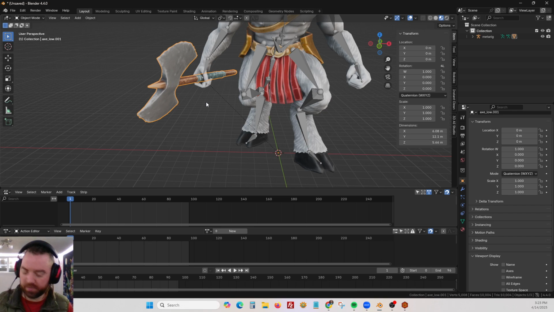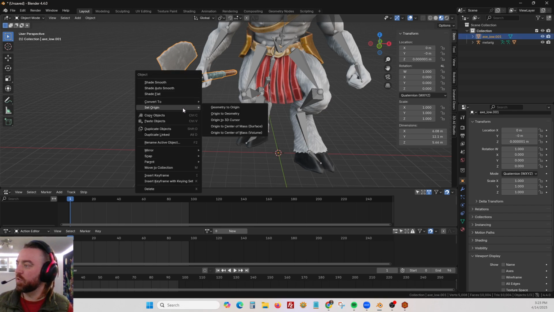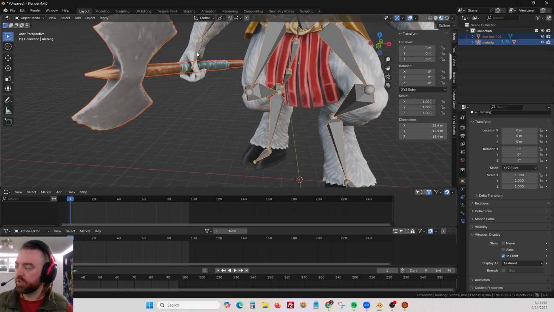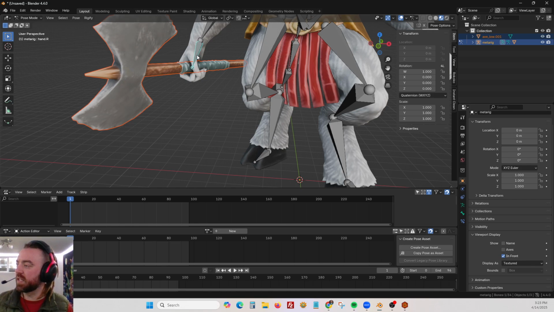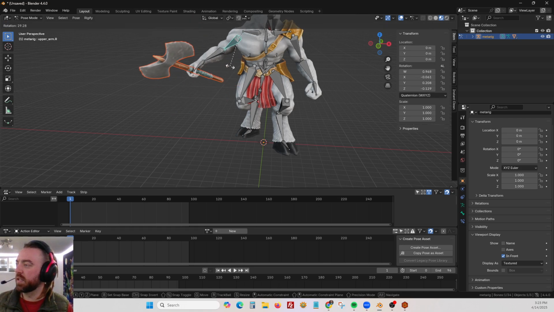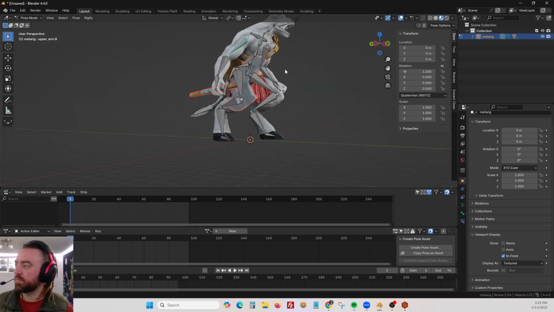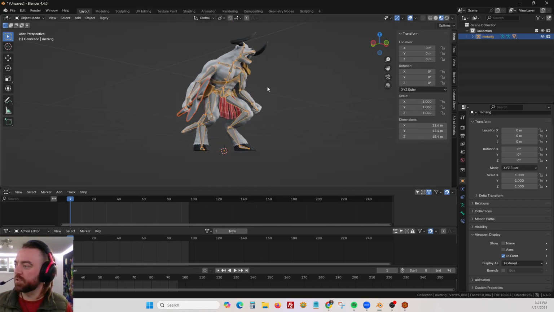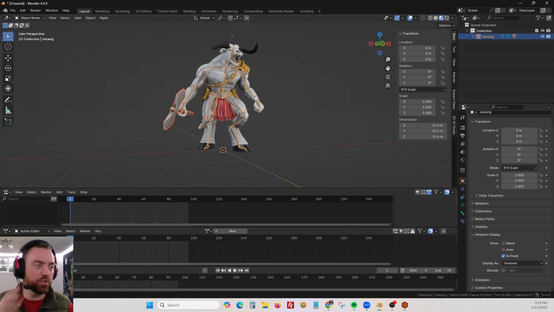I'm actually going to Alt P and reverse what I just did. Clear parent, keep transformation, set origin to geometry, and then I'm going to do it again. Shift click the bones, Shift Tab my bones. I got that bone selected. I'm going to hit Control P and attach it to the bone, and then that should work. So anytime I move that, that axe will be attached. Okay, he is ready for animation.